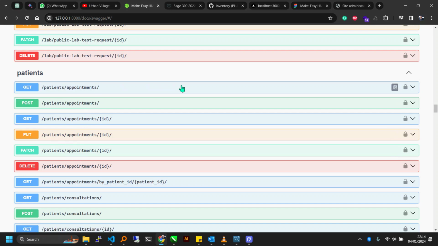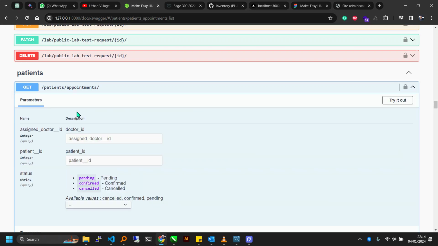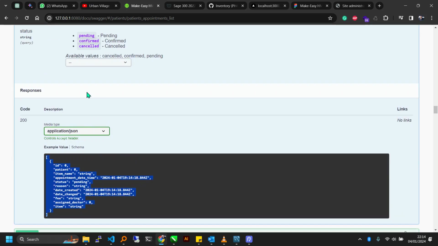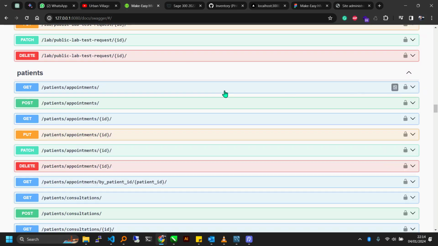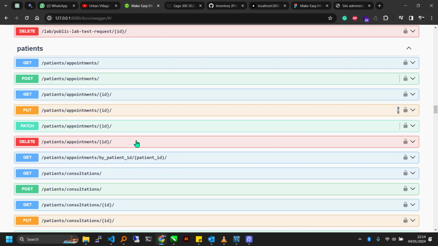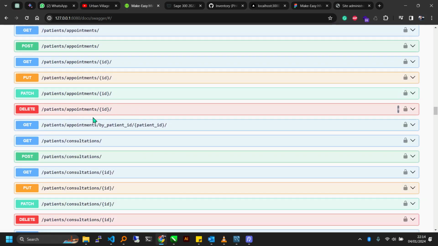So one is for get request, so it gets you a list of the data, and as you can see here, it shows you the data that comes from the backend. And then you have the post request, which is when you're creating a patient or an appointment. This is the data that the endpoint accepts. And you just go down to delete.